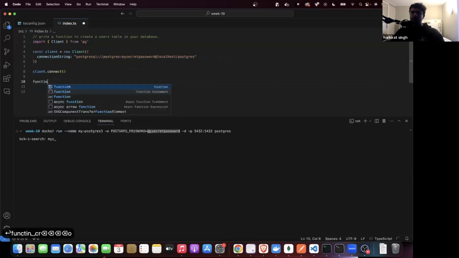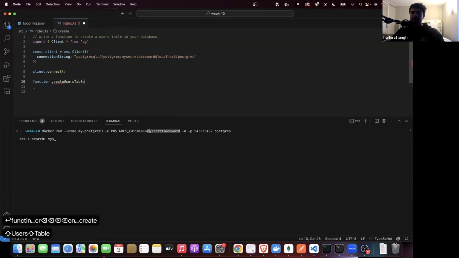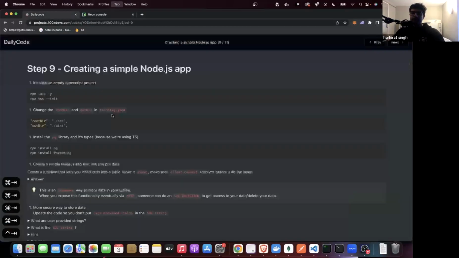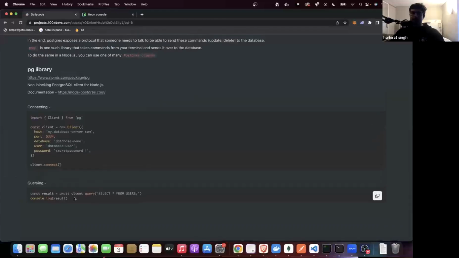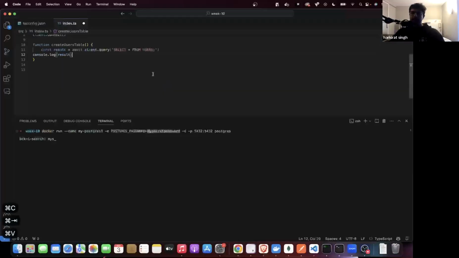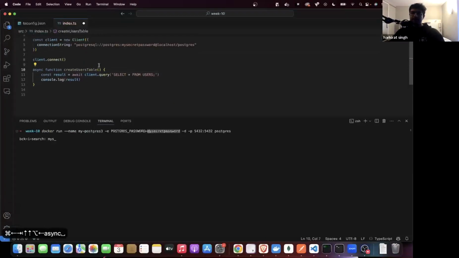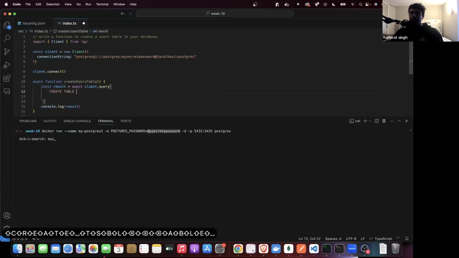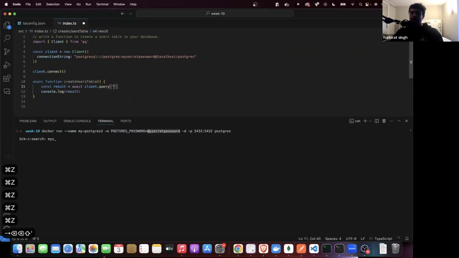Write a function called create users table, which will run the create table query here. Given you already know how you send a query to the Postgres database: client.query, and here you need to put the create table query. What you can do is use this tilde, so you can have a multi-line query, create table users, or you can use double quotes and have it in a single line as well, create table users.